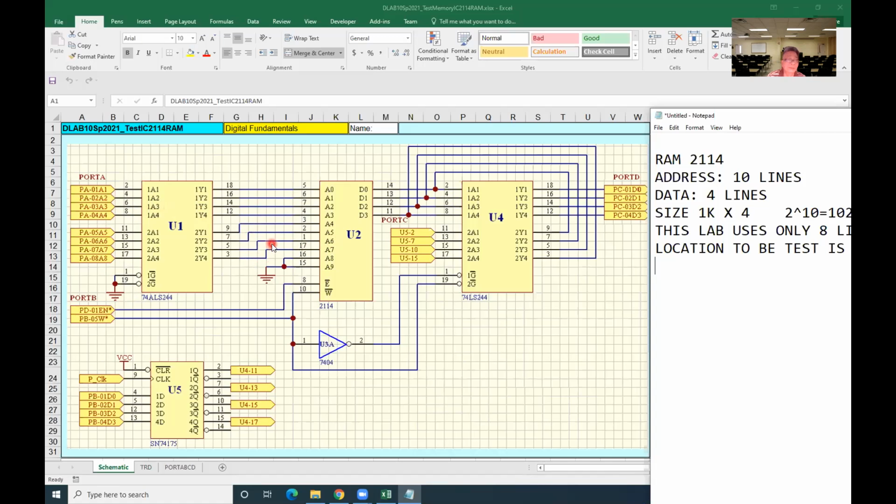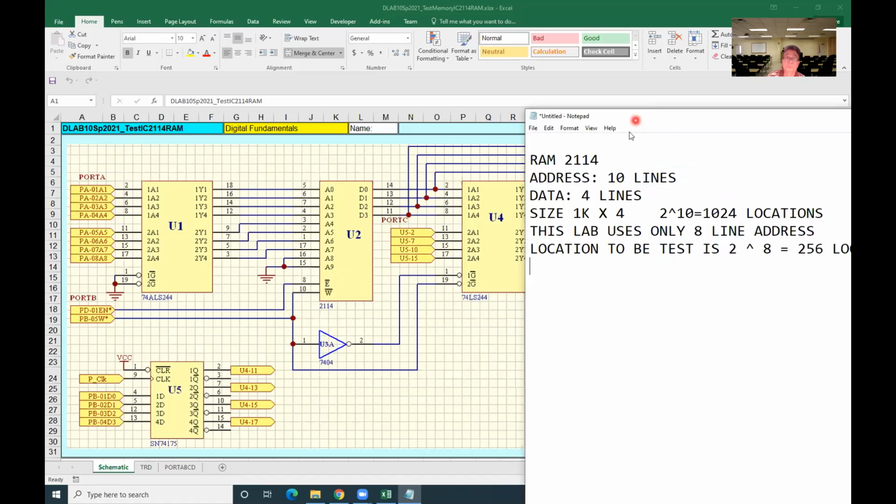Now, the next, writing the data. You can see what I see here. What is it? 74175. I can tell you. Can you tell me what it is?